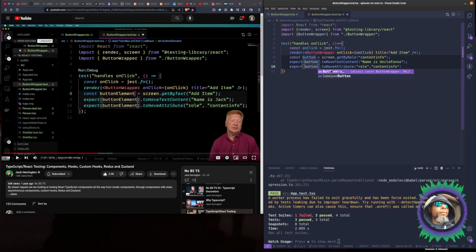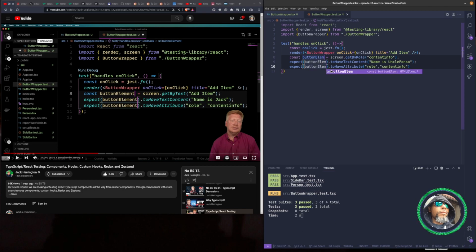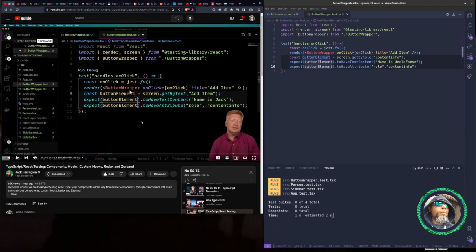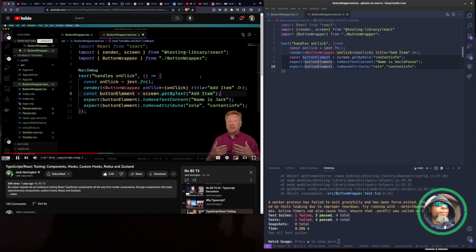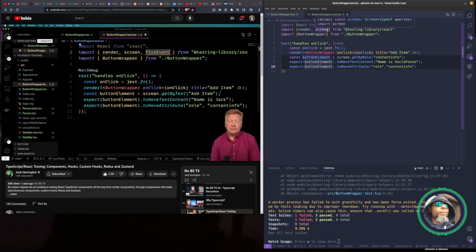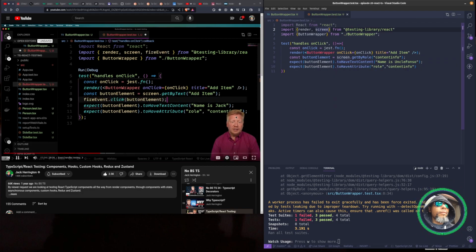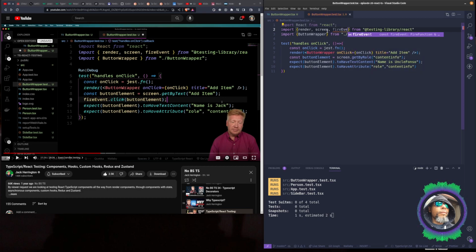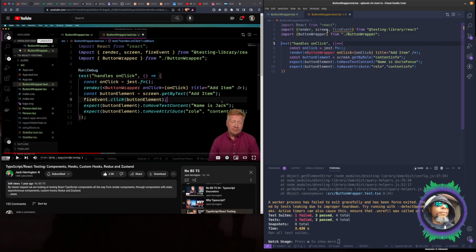Okay. Button element. All right. Let's keep rocking. So now we have to actually click that button to see that onClick gets called back. To do that, I need to bring in fireEvent. This is cool. I can do fireEvent.click and give it the button element. Bring in fireEvent. Now we want you to actually click on something.